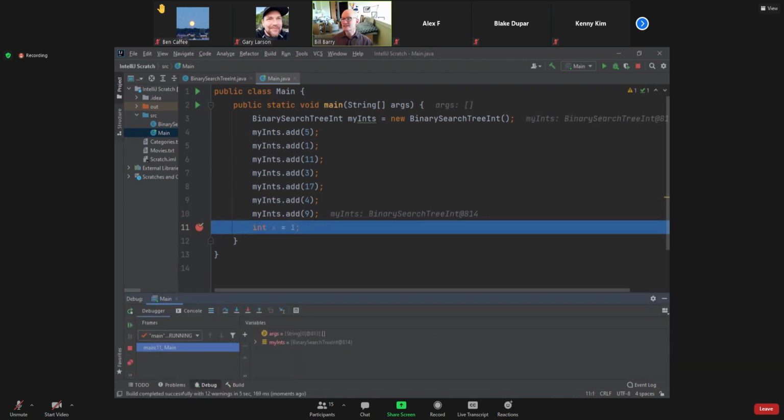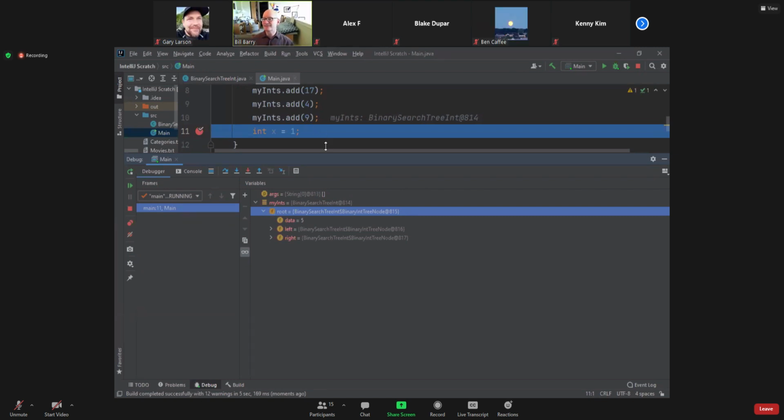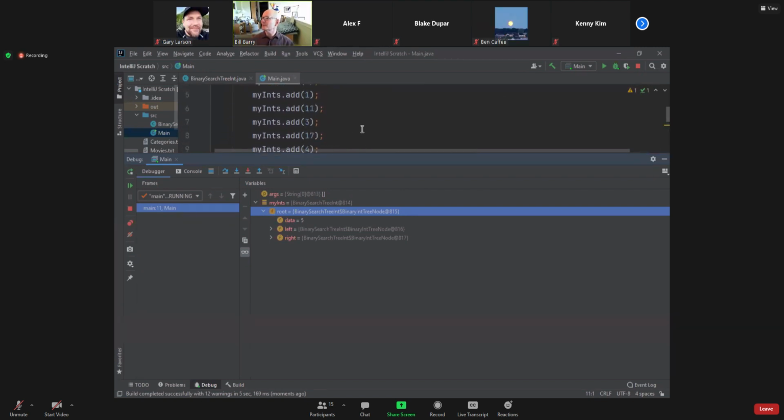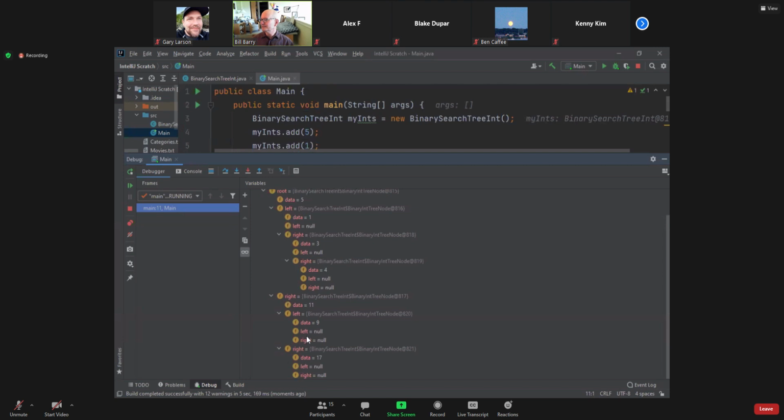All right, so let's see what our tree looks like. I'm going to bring this up and let's look at it. So here's my tree. Here's the root. Okay, data in the root is 5. It had to be, right? Because that's the first thing we brought in. And then let's see, to the left, here we have our 1. And then to the right of that, we have 3. To the right of that, we have 4. From the root's right, we have 11. To the left of 11, there's 9. To the right of 11, there's 17. That's our whole tree.